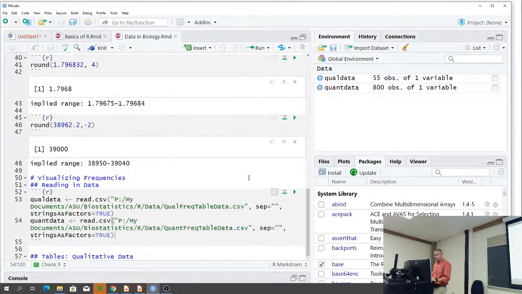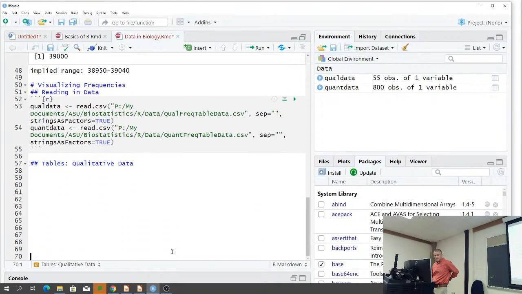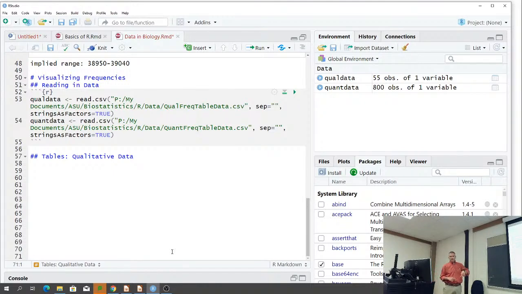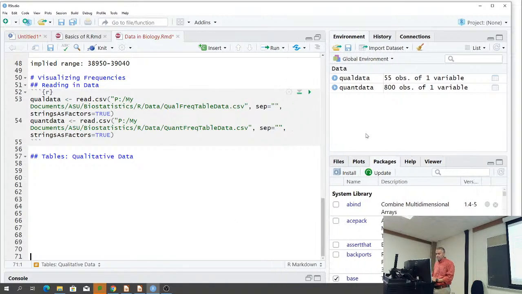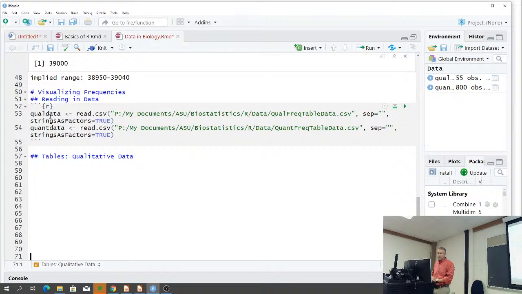So I am going to put up my R Markdown. We're going to be using these two data sets. We'll probably continue this on Monday. As I finished up, this is where we had the implied ranges and the rounding. At the bottom, I've got visualizing frequencies. I made a header which was reading in data. When I imported my data, I copied and pasted them both in this chunk. So when we start on Monday, all I have to do is run this chunk, and it should work.